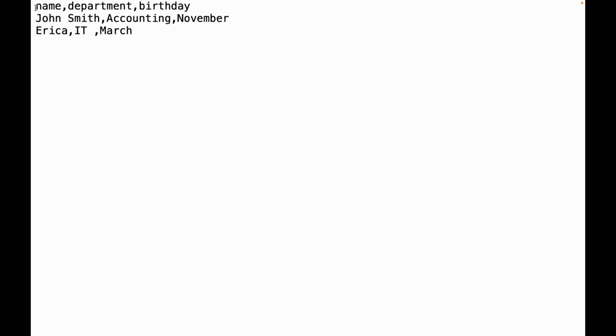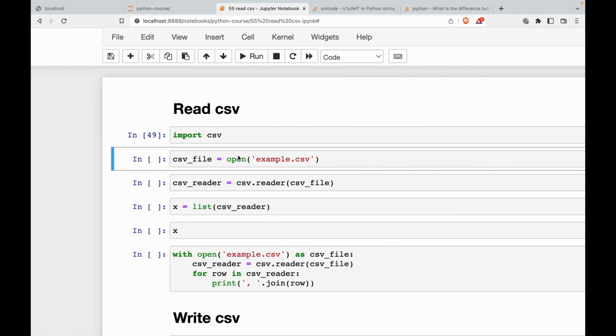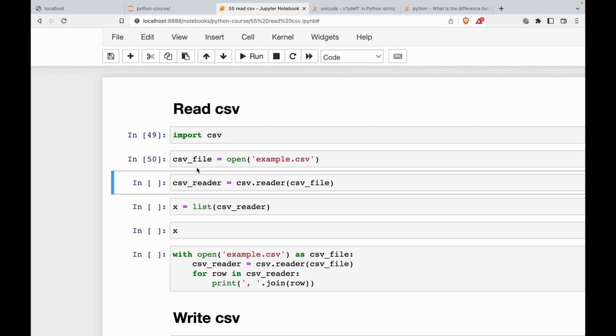And we have the title or the header, if you put this file into Excel. And then we have the name, John Smith. The department is accounting, and the birthday is November. And the other person is Erica. The department is IT, and the birthday is March. So now we have this information, and then we open the example.csv, and we store it in csv_file.